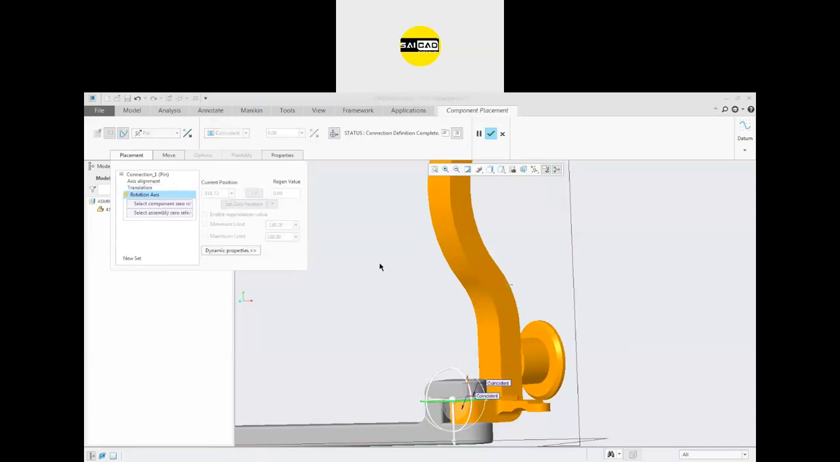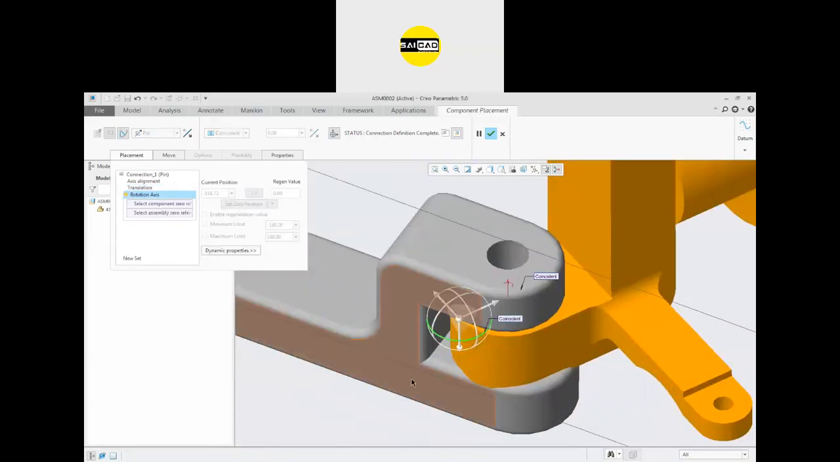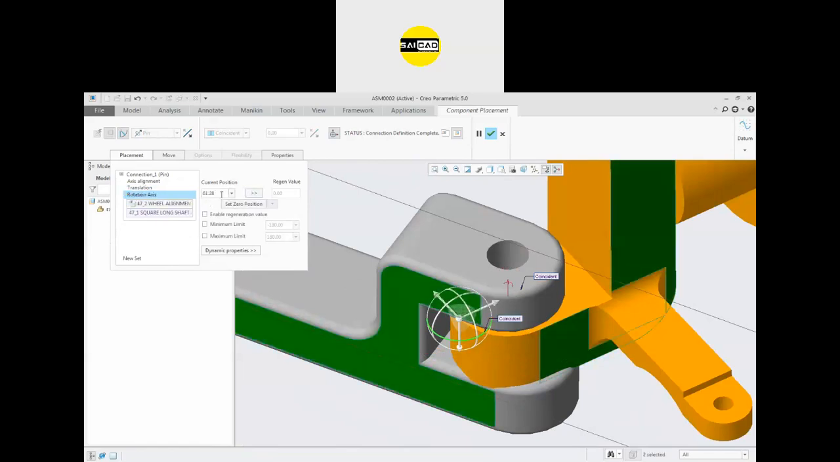So I'm going to define the rotation also. I'm going to define that this plane and this face, both the faces, and you will see there will be some options now. The current position is 61 degrees.